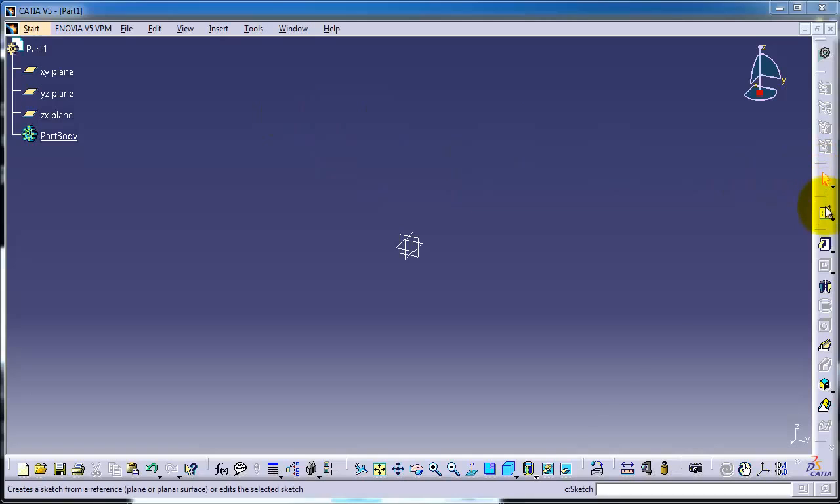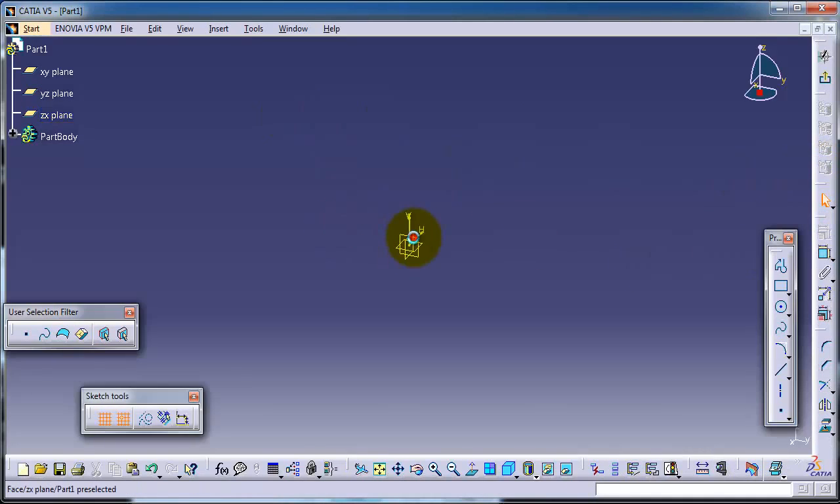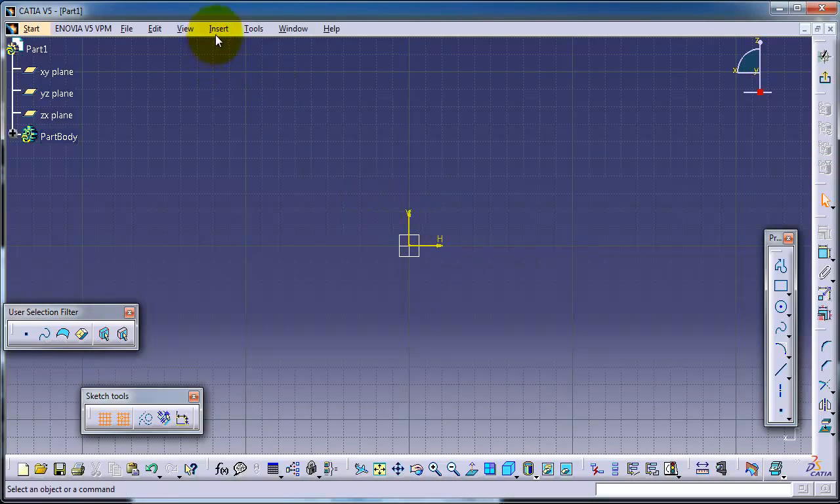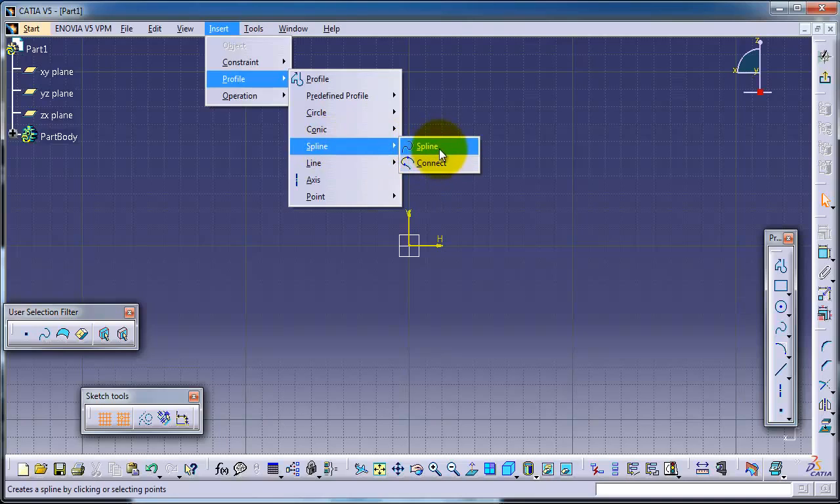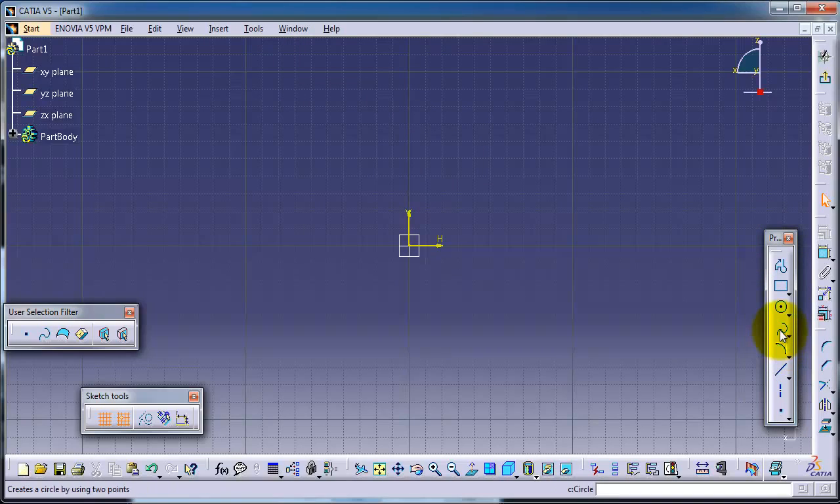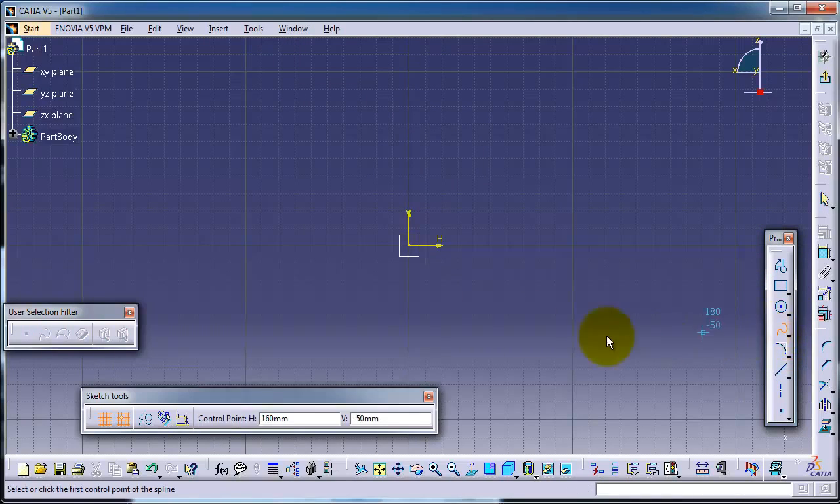So let's start a sketch. Choose any plane, and to go to the Spline, go to Insert, Profile, and Spline, and you have two types of Spline: Spline and Connect. Or you can reach it here from this menu, Spline. So let's choose a Spline and pick 3 points.